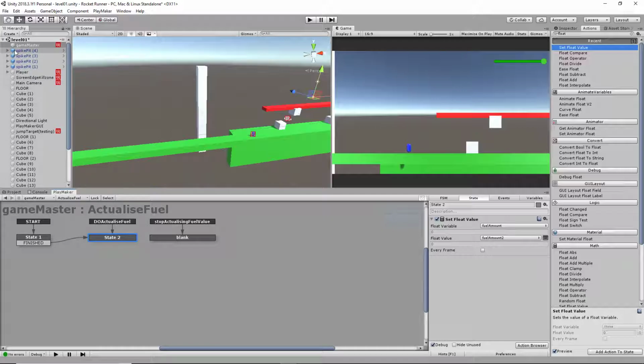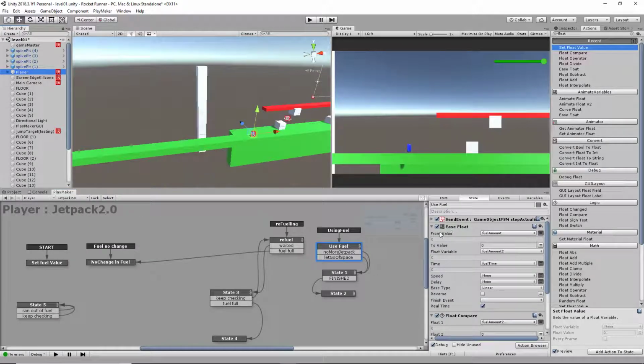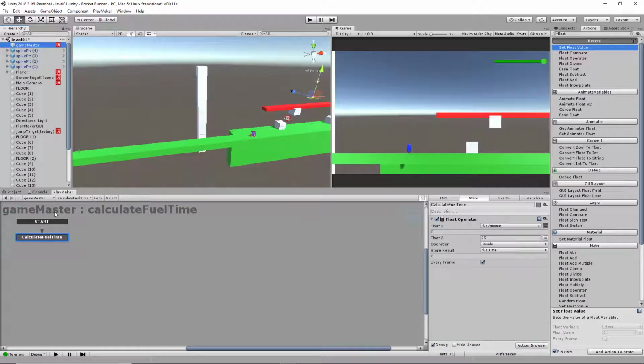And we also have this state which calculates our fuel time. What this means is that our fuel always depletes at the set amount of time, because in this script here we have to define time. But our time is going to be variable, because what if I have 50 fuel or 70 fuel? It's not going to take 4 seconds to deplete, because that would mean that no matter how much fuel you have, you always have 4 seconds of it, which makes no sense. So here we have a float operator, which simply divides fuel amount by 25 and creates fuel time.